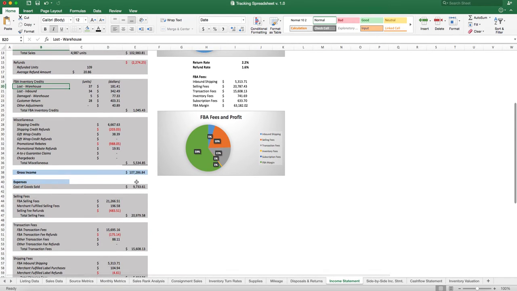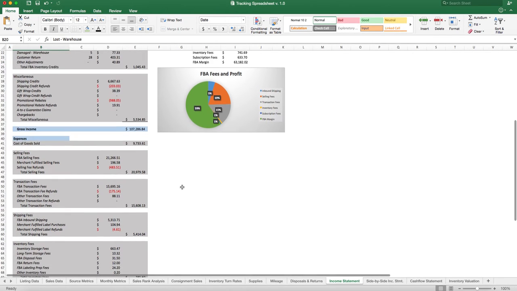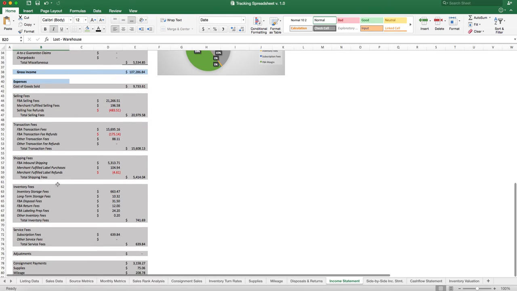Again, we talked about the cost of goods sold. Again, Amazon's not going to know that unless you have something to track it on the front end. If you use the listing spreadsheet and then feed into this tracking spreadsheet, you will have that moving forward. It's a very nice thing to have. We can look at Amazon's selling fees, the transaction fees, any of the shipping fees, and then again, inventory storage fees. So my storage fees for all of last year were just over $600.